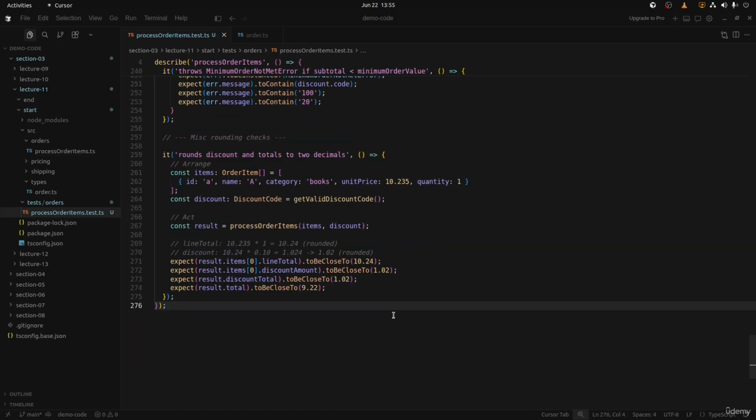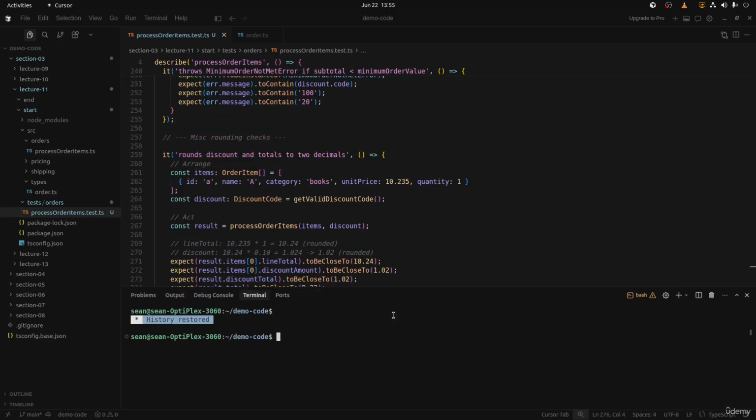So what we can do now is open up our terminals. So you can hold down Control and backtick. So it is this symbol. And then we can go ahead and change directory to our tests directory. So section 3, lecture 11, start tests. And then in here, we run npm test.